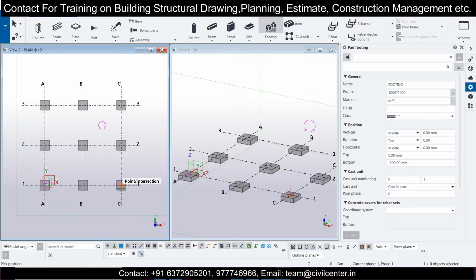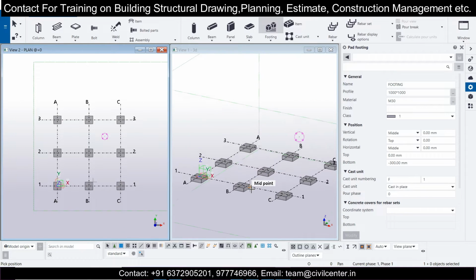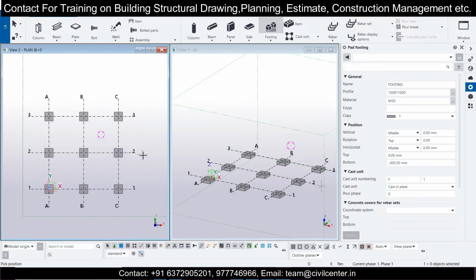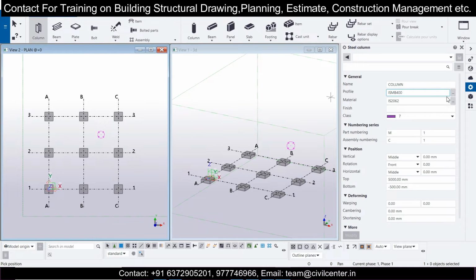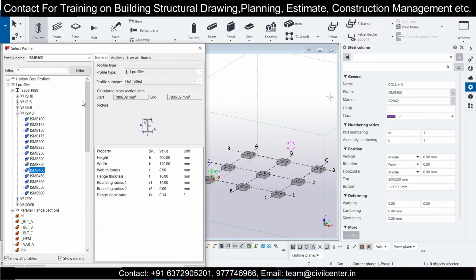So after you place all these footings, now you can place your columns here. For the columns, go to steel, and you can go to this particular. You can also change the properties of the material as per preference, M30, M20. For the columns, I'm just selecting the column here, and I'm going to select a particular type of profile here.